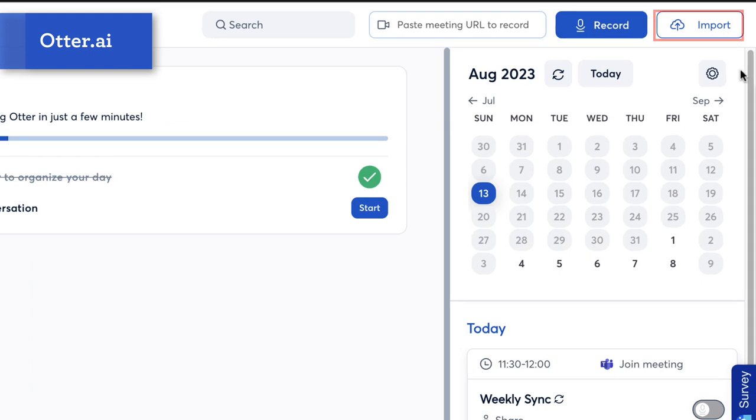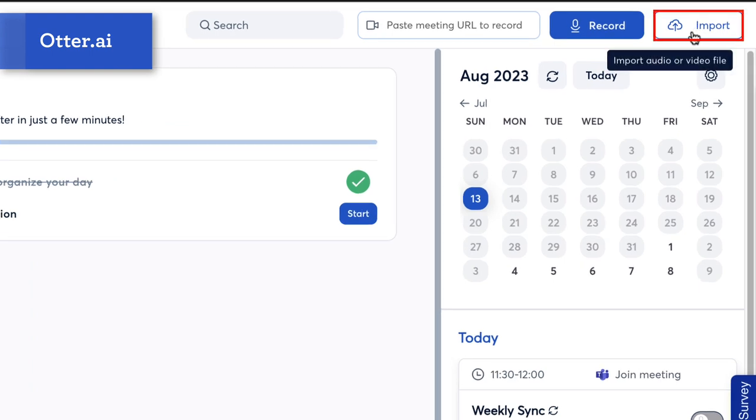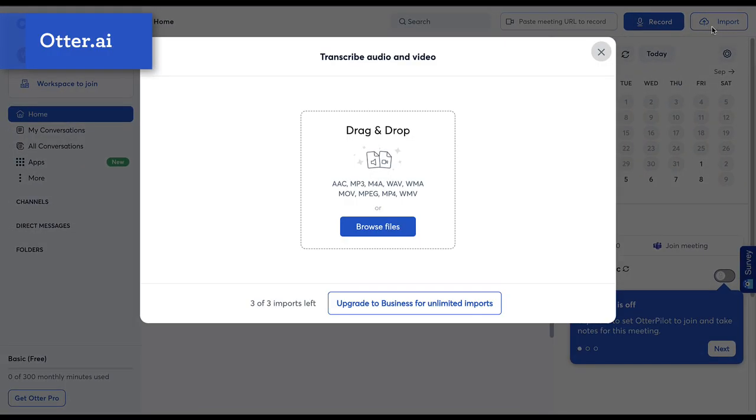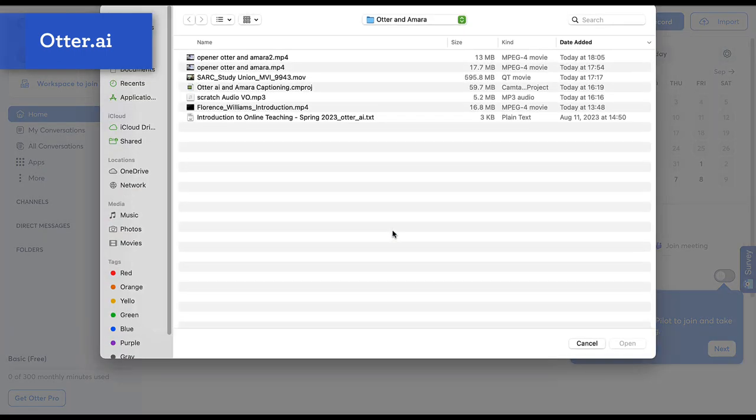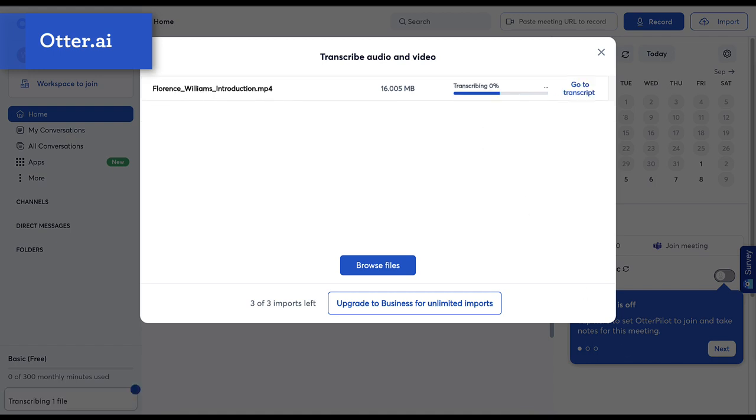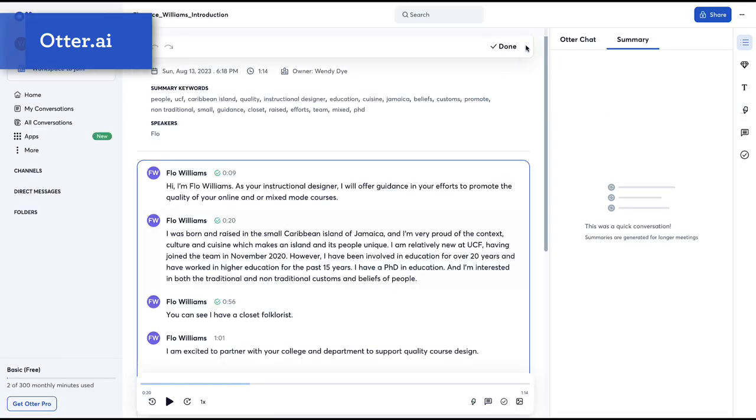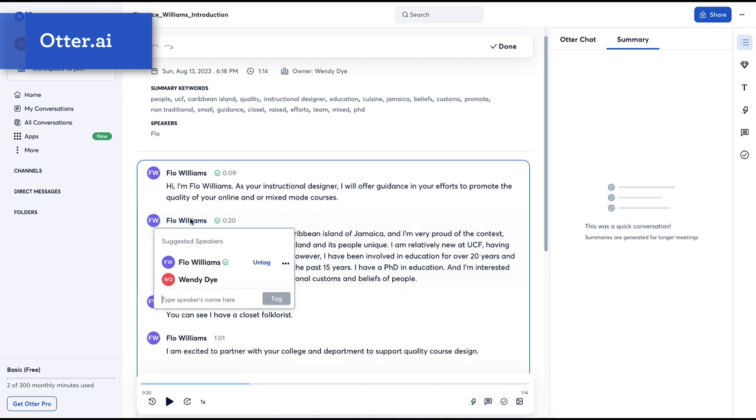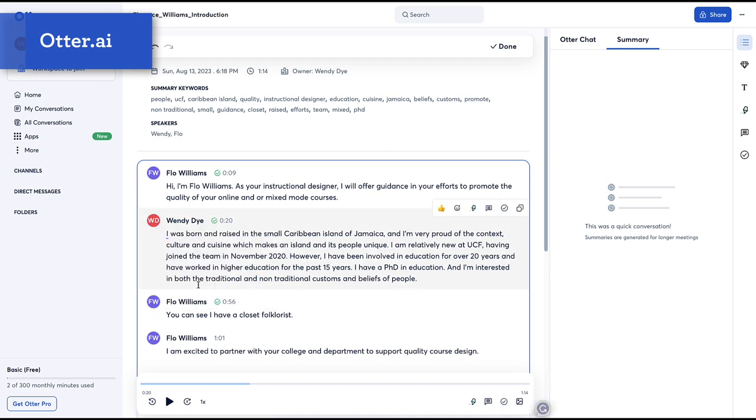and select the Import button. This will allow you to drag and drop an audio or video file on your computer to upload. Otter.ai will automatically transcribe the file. Once a transcription has been created, click Go to Transcript. Click Edit to adjust the text, correct misspellings, or assign a speaker. When you are finished, click Done.